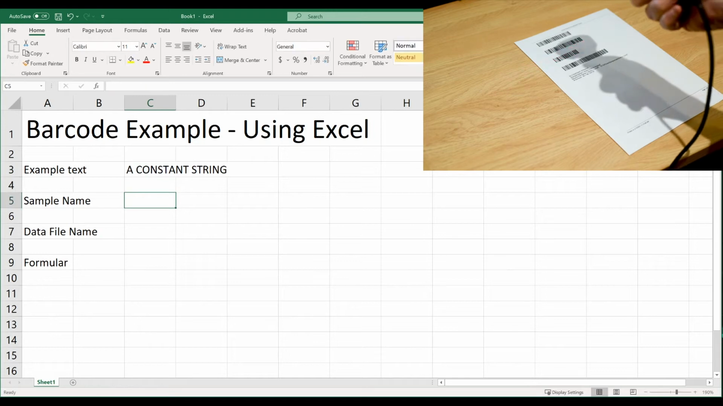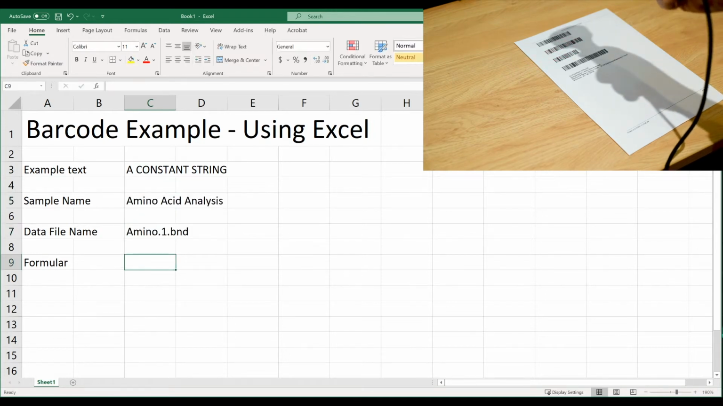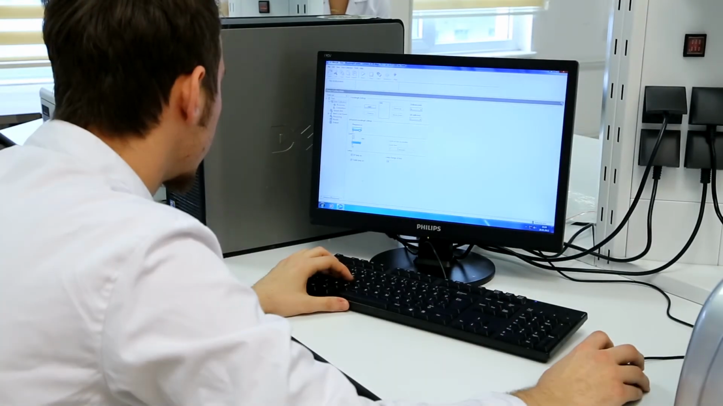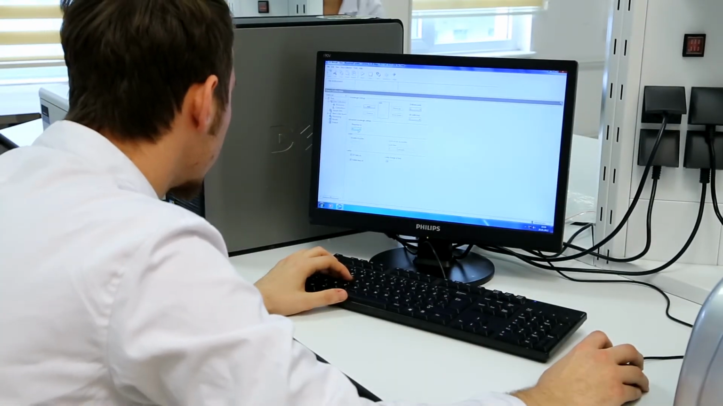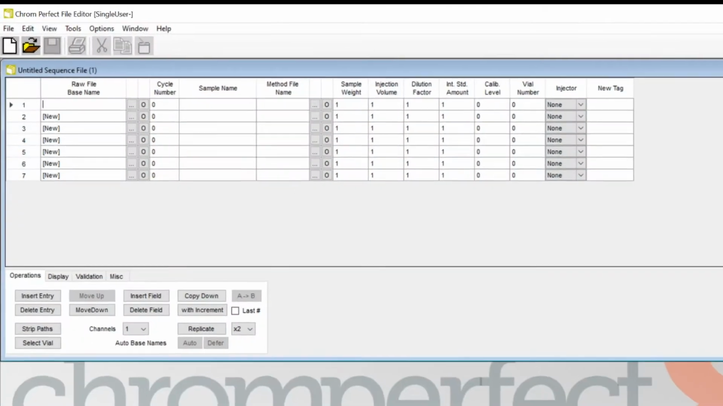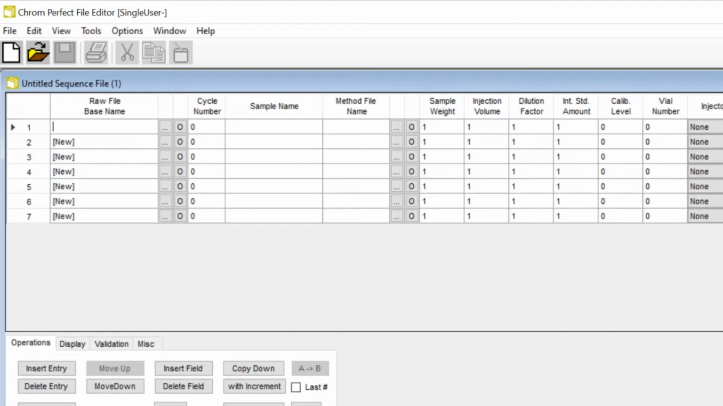The applications are endless. Anywhere that a user must manually input data can be replaced with a barcode. This could be a data file name and path, sample name, operator details, or even a complex text or numerical calculation. This can be used to update an Excel spreadsheet, transfer sample or file names to LIMS, SAP, or a database. You can even use barcode scanning within your Chromperfect software to enter sample names, file names, or other information to reduce errors.